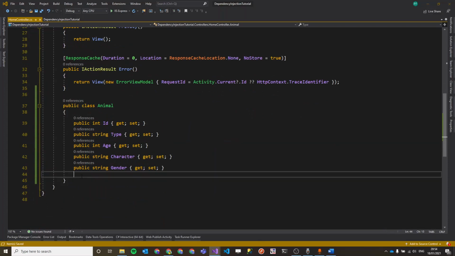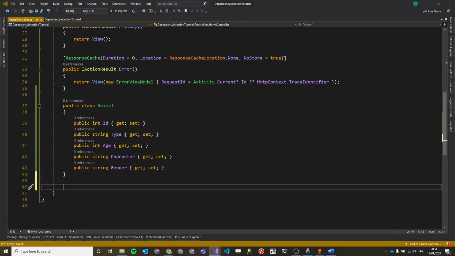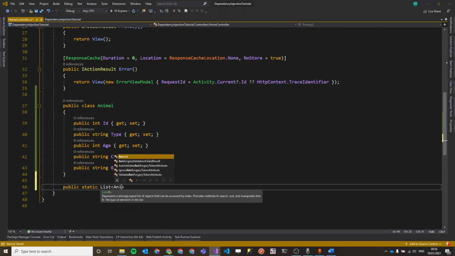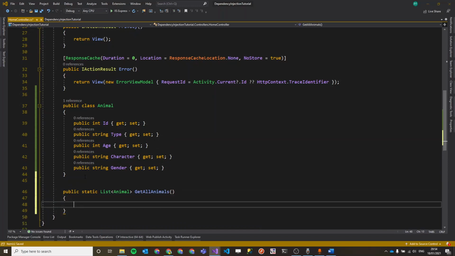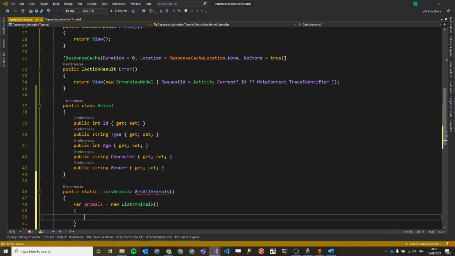And let's also get a data method. So we'll make it a public static method that will return a list of Animal, and we'll just name it GetAllAnimals. And here, this is going to be the mock data basically. So animals equals new list of Animal. We'll just do that instead and introduce some animals.